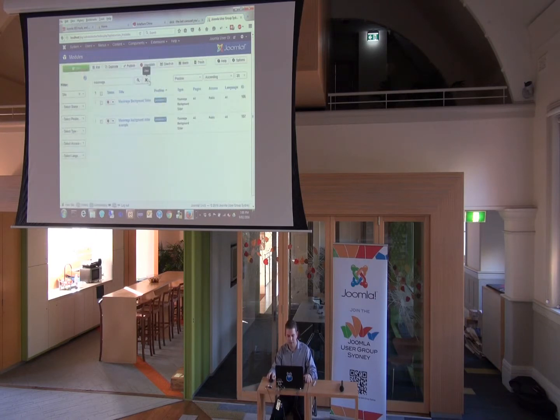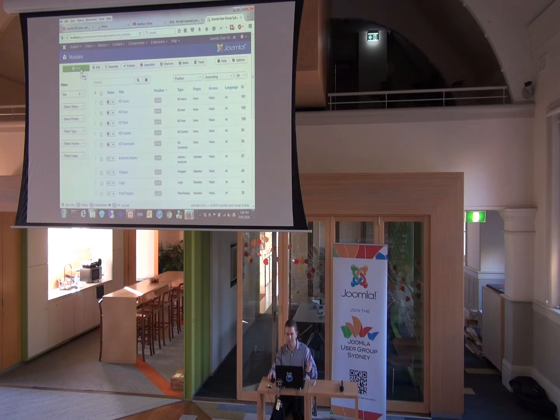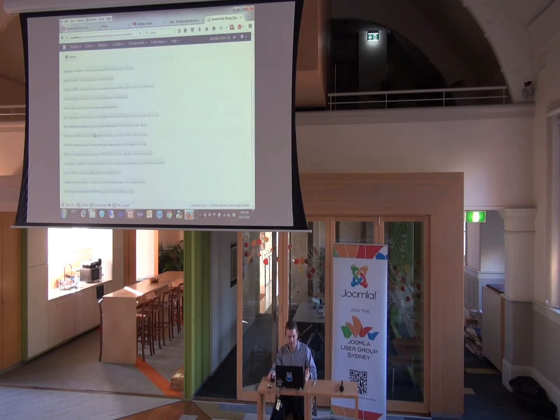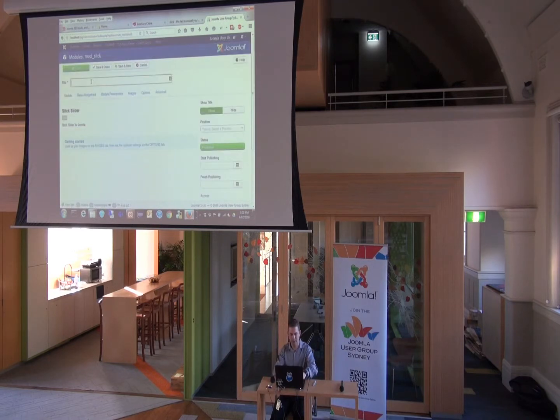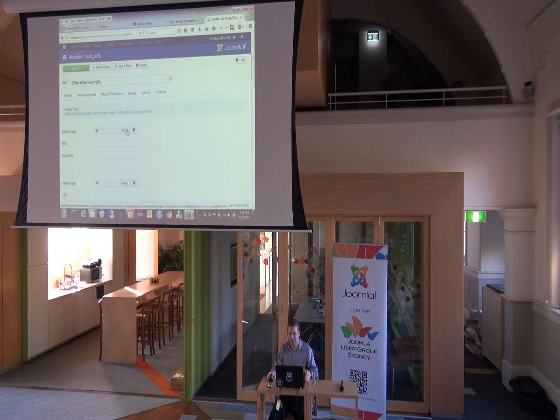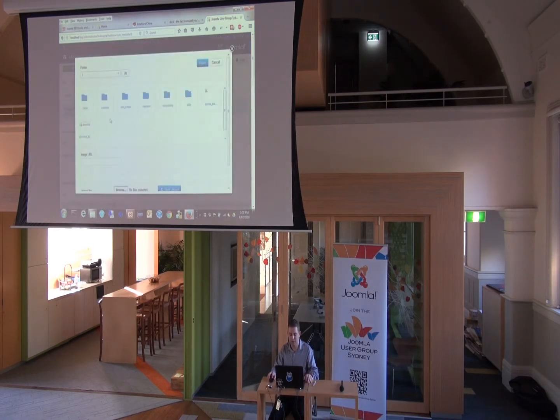So I've already installed the module, so I'll just go New, and it's called Slick Slider. We'll give it a name, like the title. Assign it to a position, so banner is a standard position on this template that we're using. Obviously it needs to be published. Module assignment, you decide which pages you want it to appear on, and then images, you select the images that you want included in the slideshow.